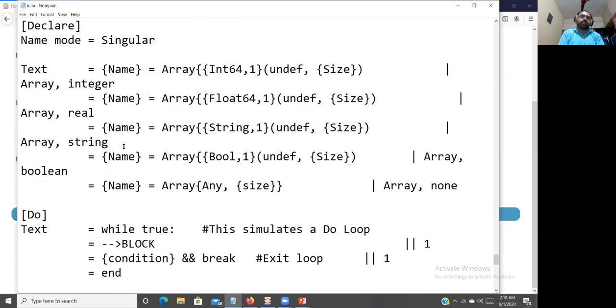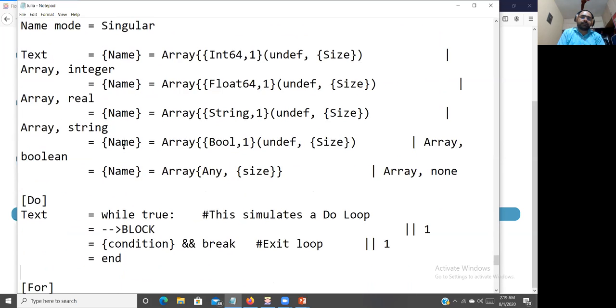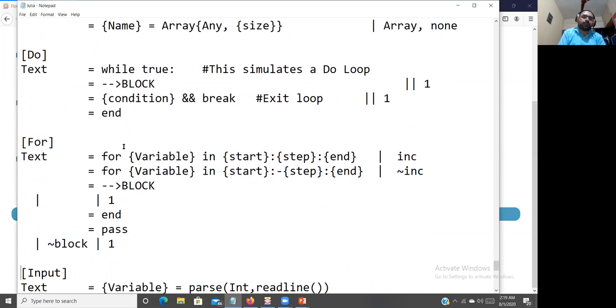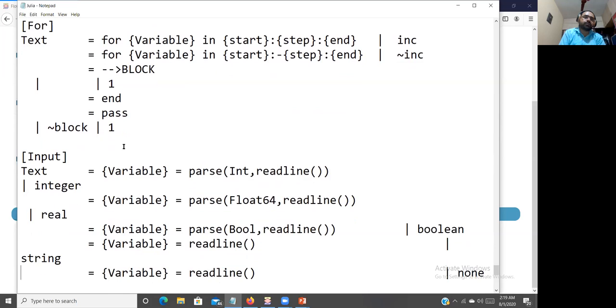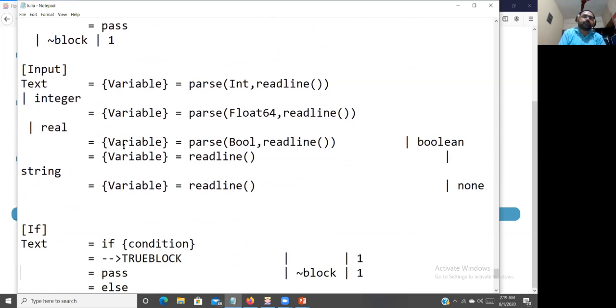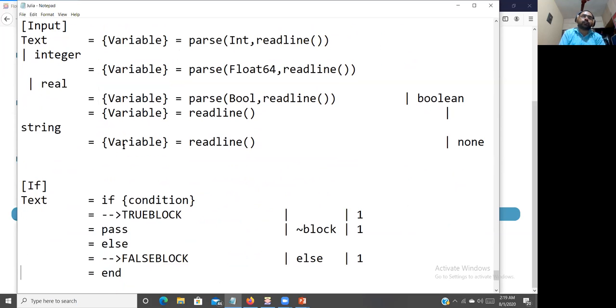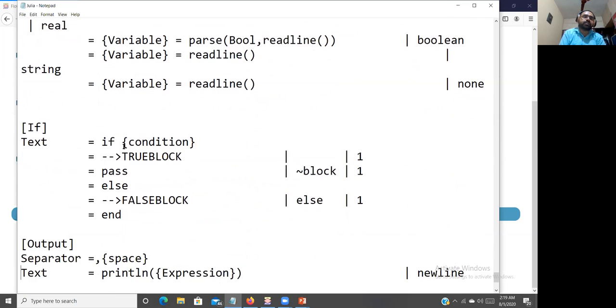And similarly, arrays, then while block, for block have been defined. Input statements have been defined. Note here that by default, Julia accepts input in string format. So it needs to be converted to number or appropriate data types. So for that, parse function has been used.